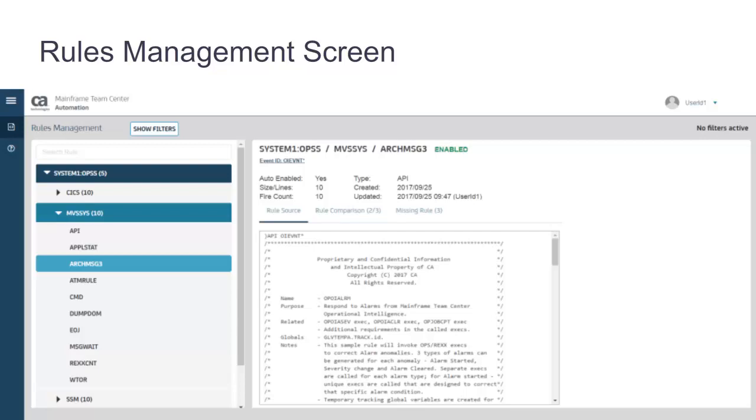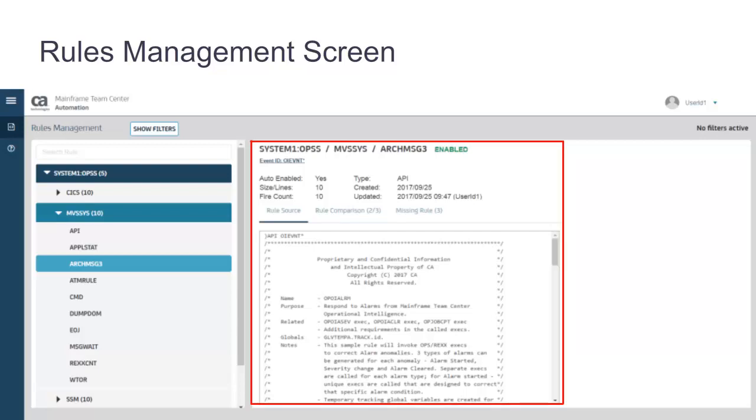To view the details of a specific rule, you can click on the name of the rule. Once a rule has been selected, the details for the selected rule can be viewed in the Rule Detail panel located on the right side of the page.